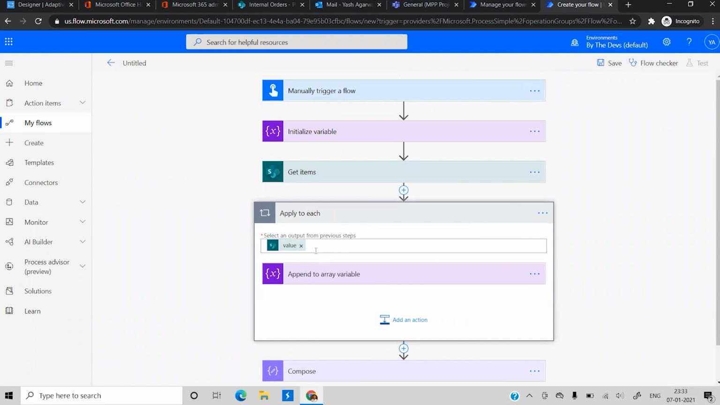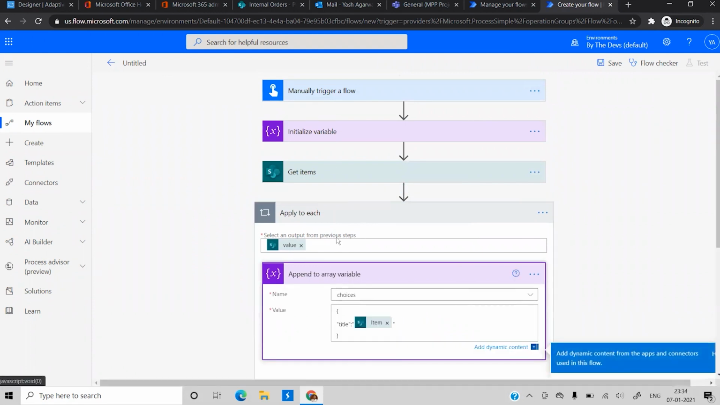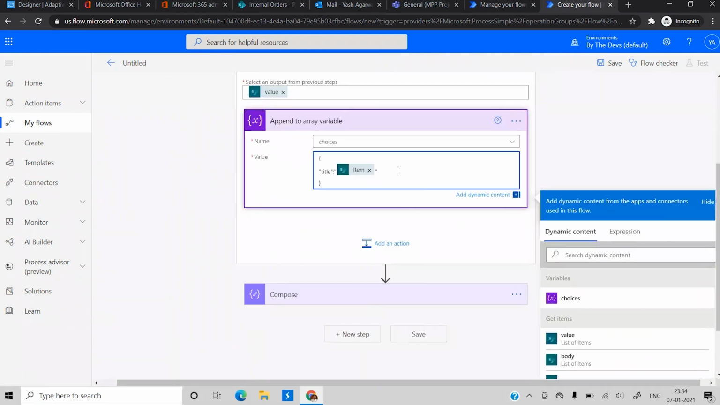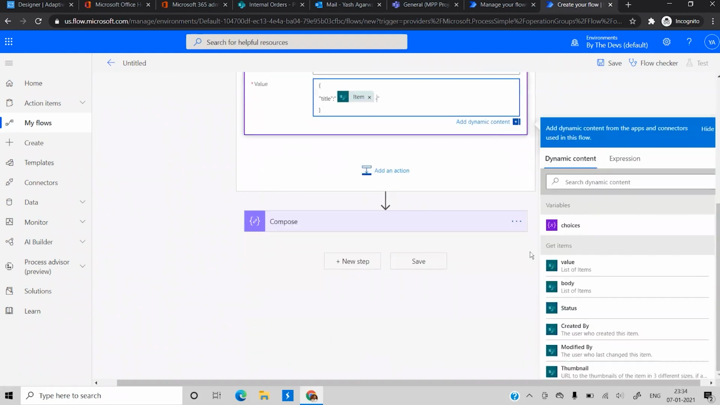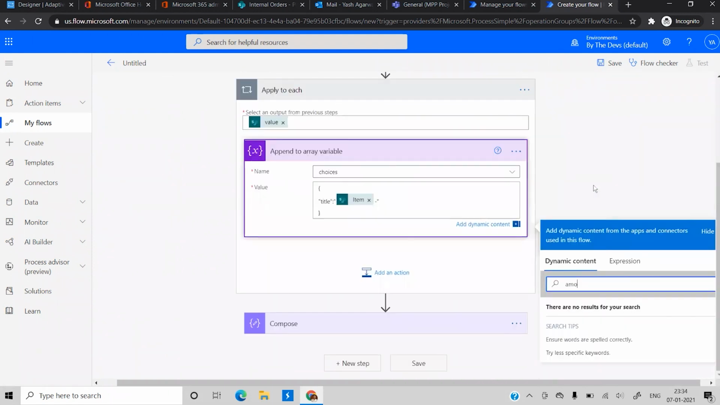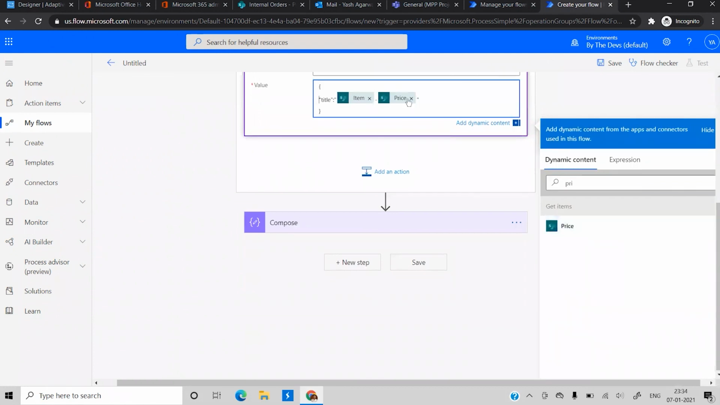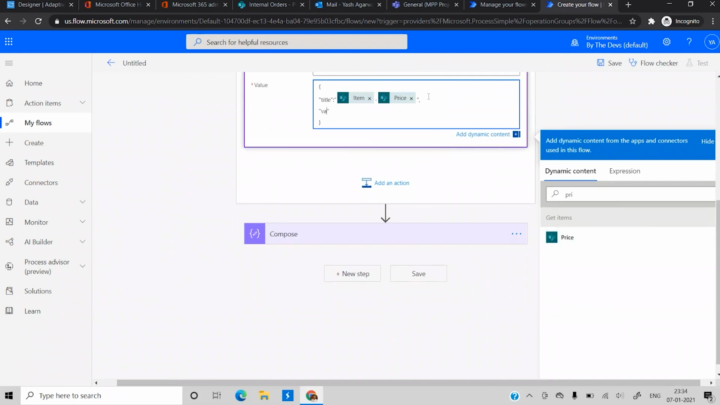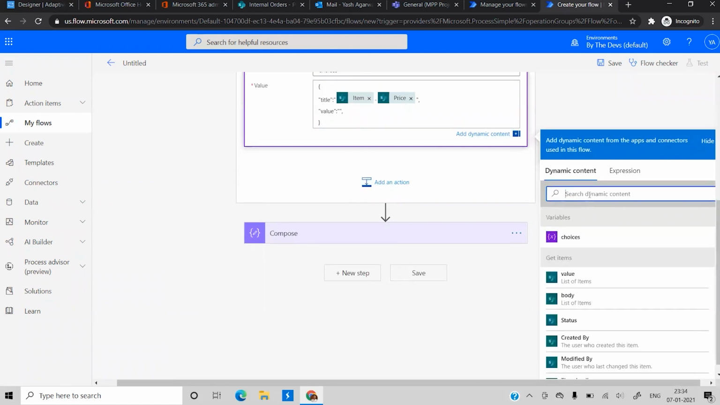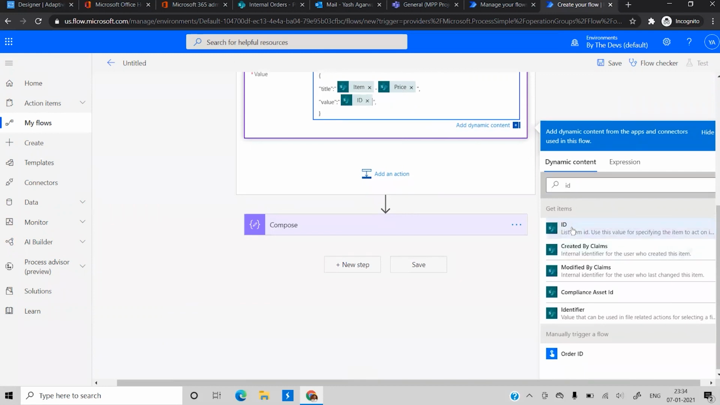As you can see, again, it has added us to the apply to each loop because it's a list of items which is being returned. And then here I'm going to add the amount. So item and amount, and then a comma. For the value field, we can just add the detail as this one. So select the ID of the SharePoint item.